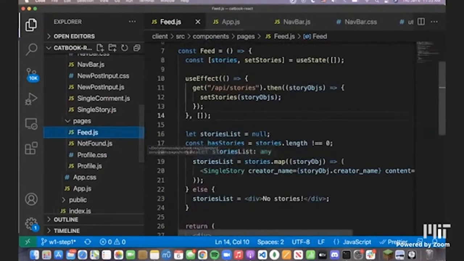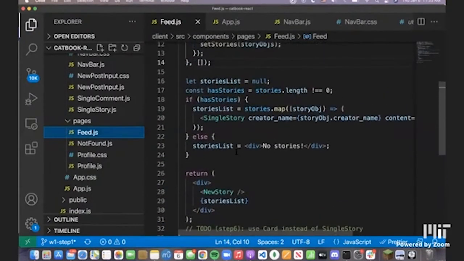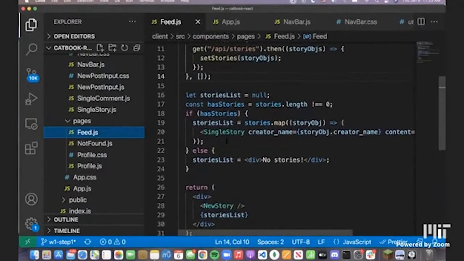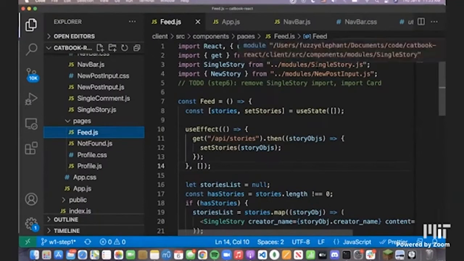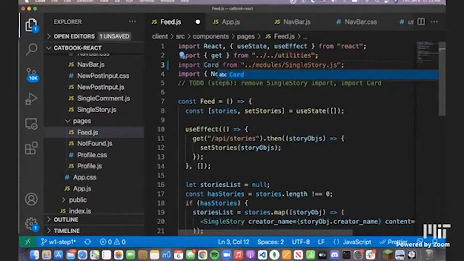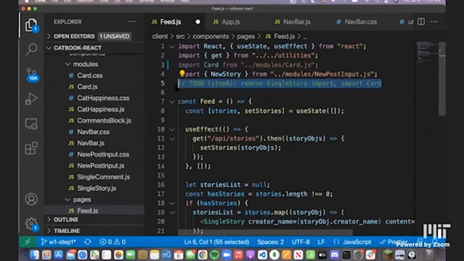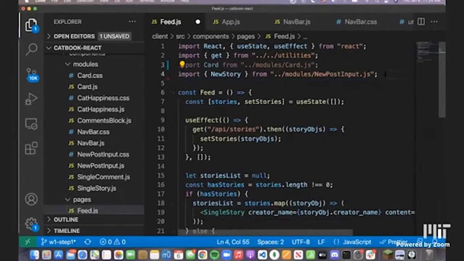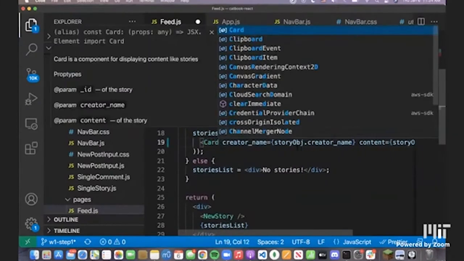So let's go to Feed and we have these SingleStory components. Now instead of using SingleStory, we want to import Card instead because Card now includes our SingleStory. So we don't need SingleStory anymore in Feed. So let's delete this. No, actually, let's just change it. Import Card from Card. Okay, so now we imported it. Instead of rendering single stories here, we can just change this to Card.